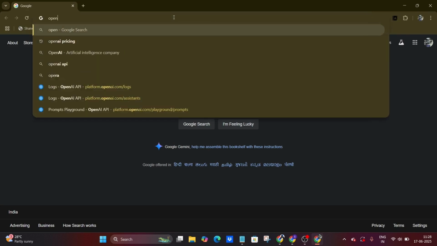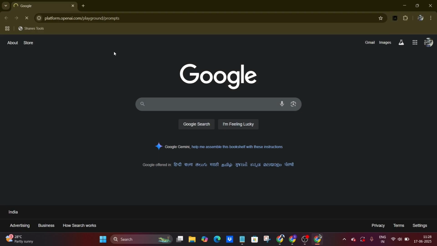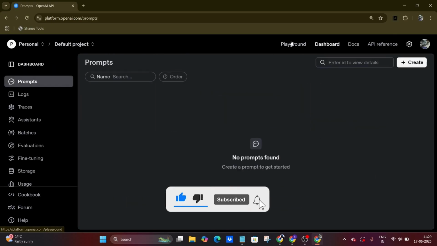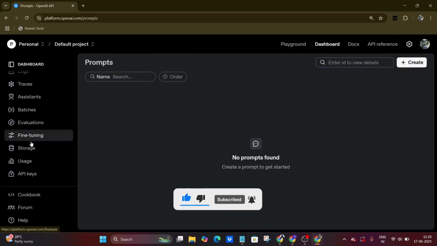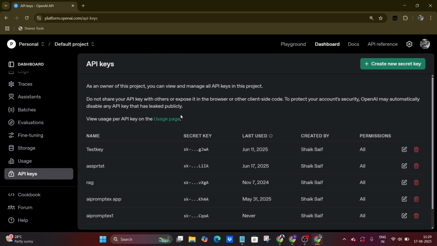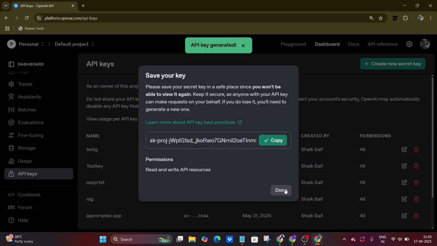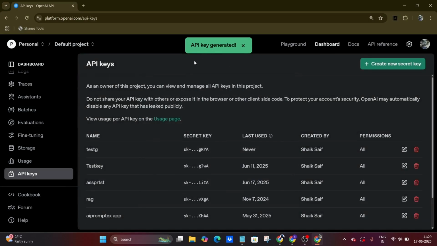Come to OpenAI. If you know about the OpenAI API, it is great. You can log in with your dashboard, and you can get the API keys from here. You can create each and everything. Just create a new one here. For the example, I am taking test one. It will create the API key. Done. I have created the new API key and I will delete it later.